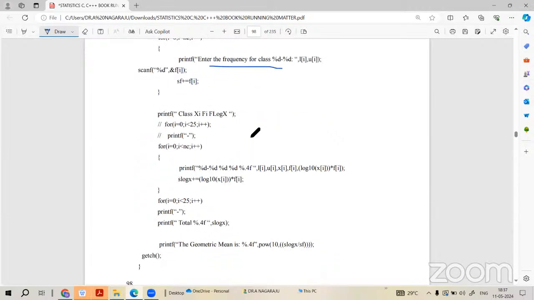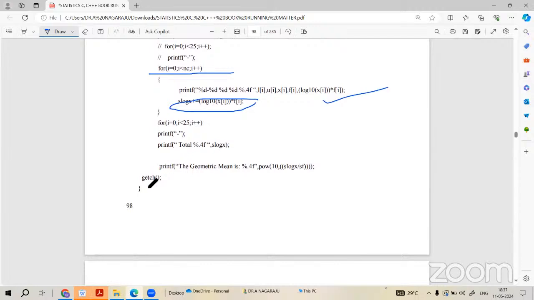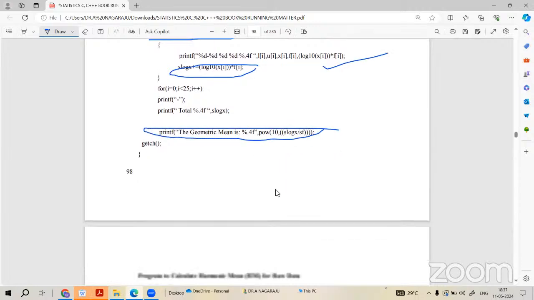We will be taking SF plus equal to F of I. Then it is for I equal to 0, I less than NC. So here S log E plus equal to F of I into log of x of I. This is only the frequency observation. Then after that, we can go for the mean, and the geometrical mean can be calculated.